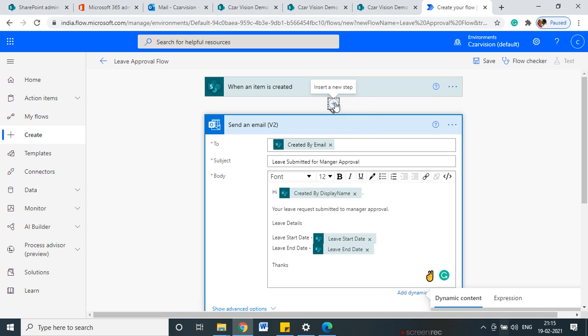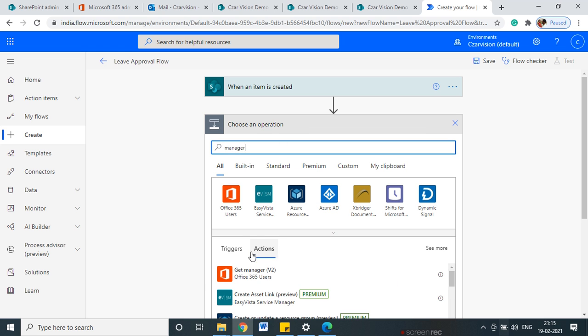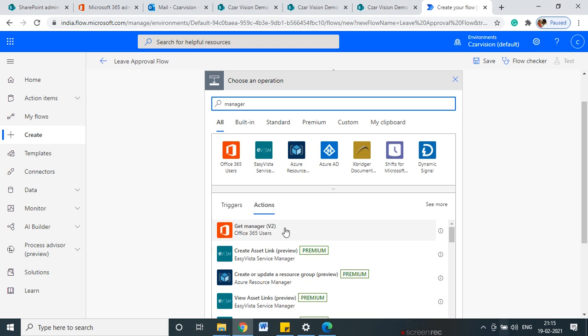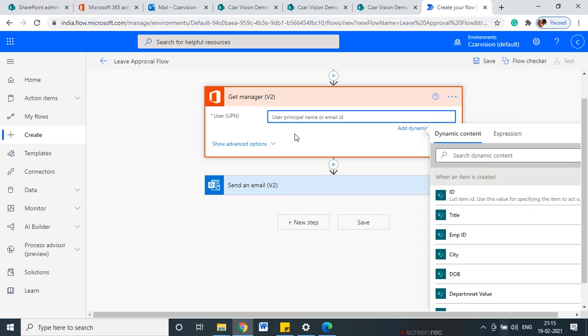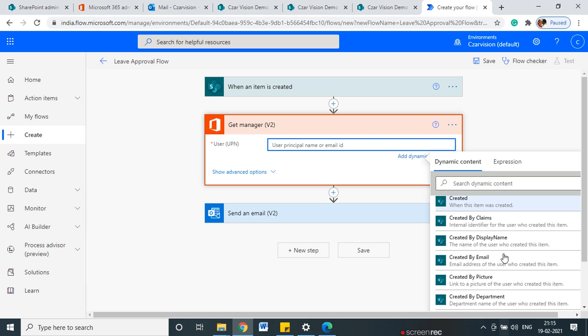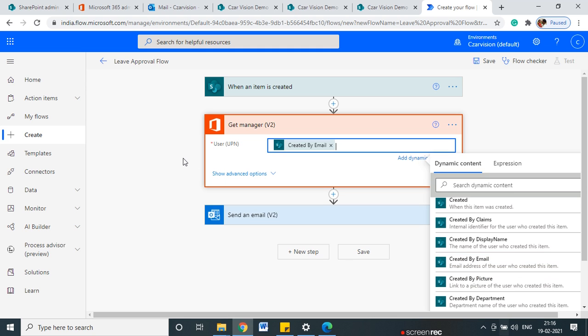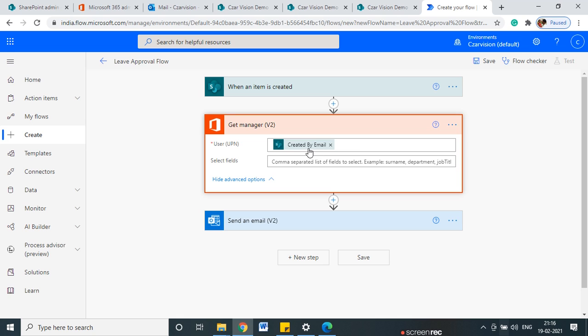So what I do, I'll add one more action here. Okay, so I'll say manager. Okay, you can see here the get manager action is there. Get manager, you will see the get manager action. I click on that action. So get manager, like whose manager? User principal name. You know who the person is, meaning the requester's manager. Who is the requester? The created by person, created by claim, created by, you need to take the email ID of that person. Email ID is a unique identity of that person. Display name, maybe there are people with the same name, but their email IDs are always unique. So I'll say yes, created by person.